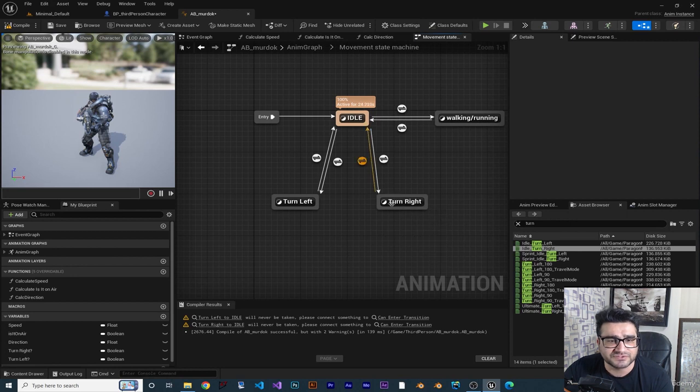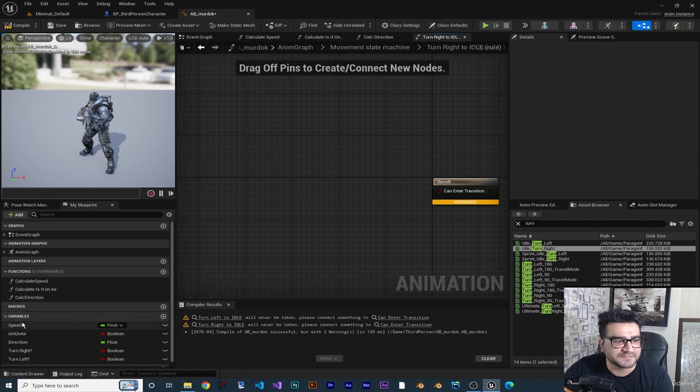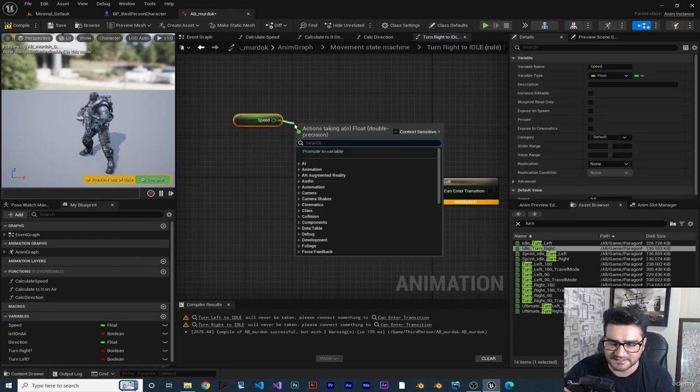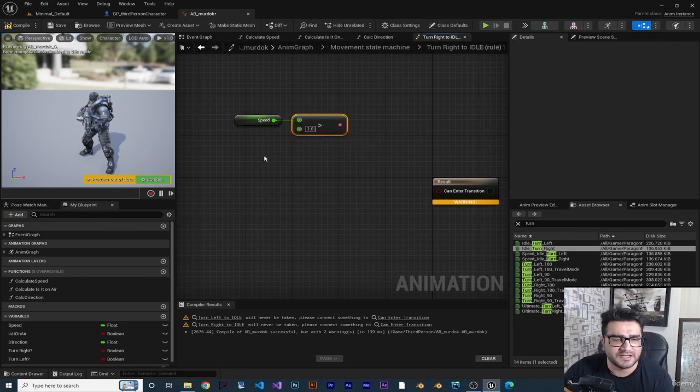For example, for turn right, we want to define some condition for going from turn right or turn left to idle again. So first of all, the speed. If the speed is greater than 0 or greater than 1 or whatever, if it is positive, if there is a speed, we should go back to idle. And in idle, we will go to walking and running or whatever. This is one of the conditions that we should go back to idle.